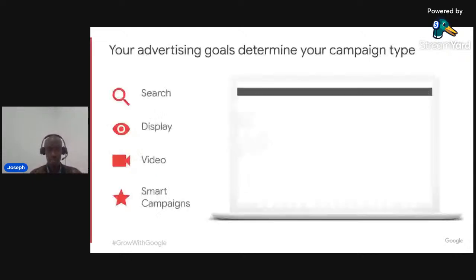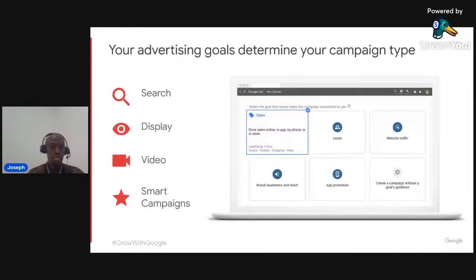Your advertising goals determine your campaign types, maybe search, display, video, or smart campaign. So you first need to be clear about the goal that you want. You need to ask yourself, why are you doing this? Why are you promoting your online presence? And what outcome do you want to see as a result of this campaign? So those are some of the questions you need to ask yourself: why are you advertising on Google, and why are you promoting your online presence?